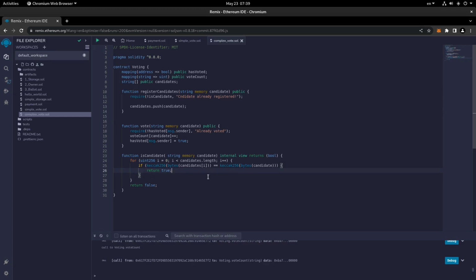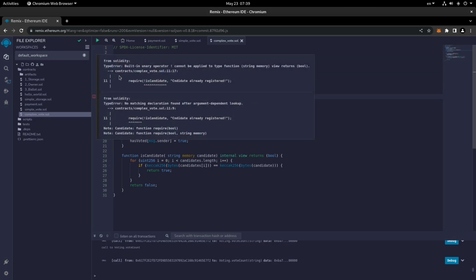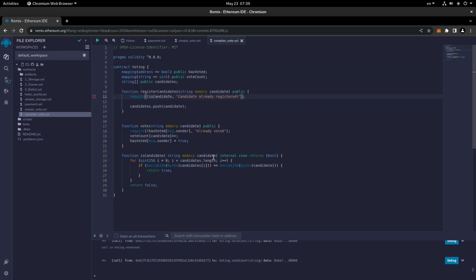Now let's save this and see if it gets compiled. There seems to be some errors right over here. It's the isCandidate function, so it's not about the spelling here, but I've just fixed it. So let's see what the error is. String memory, so it's about the candidate. Here is string memory, this is the type, and here we'll have string memory as a type.